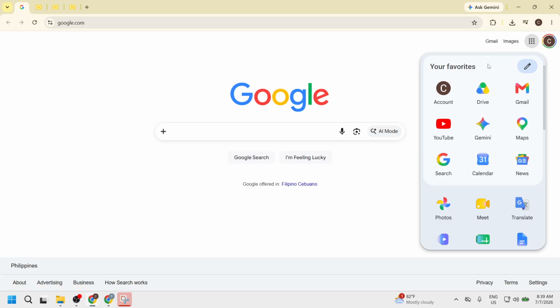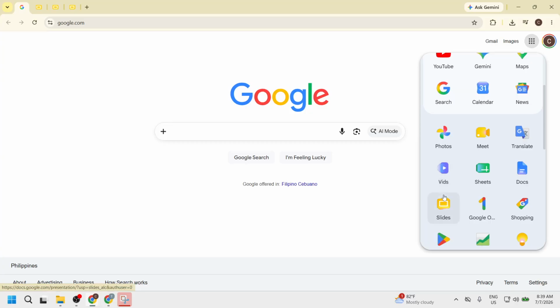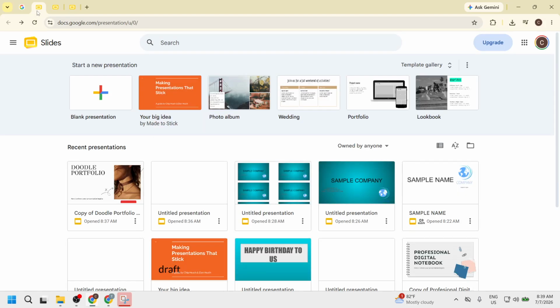This is important because it allows you to access Google Slides quickly, ensuring you can move seamlessly from one task to another. From there, click on Slides. This action will direct you to the Google Slides interface, where you can create and edit presentations. Once you click, you may see a list of your recent presentations or a button to start a new one. This step is crucial as it sets the stage for creating your Venn diagram. You are now one step closer to visualizing your data effectively.